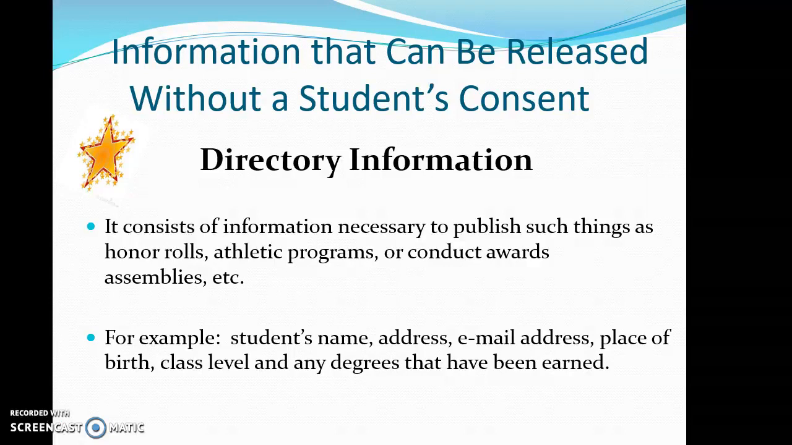And even when dealing with directory information, the parent or eligible student still needs to know in a timely manner that this information will be released. This gives them time that if they do not want this directory information to be released, then they can put into writing a request to not have the directory information released, and the educational institution will have to honor it.